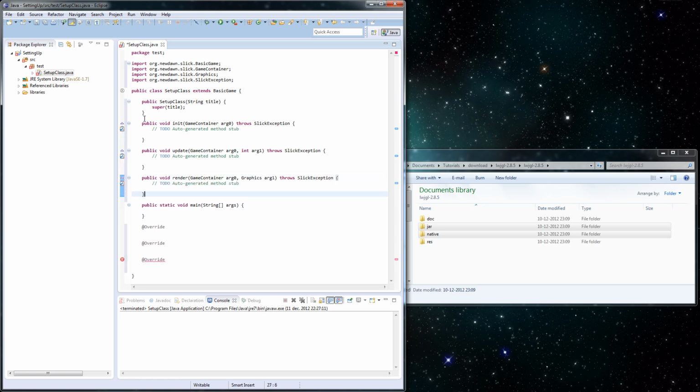So let me just explain what these methods actually do. The init method is only called once, and it's called on the creation of your basic game here. What you want to do in the init method is load your resources for your game, and create all kind of stuff that you're going to need to run your game.